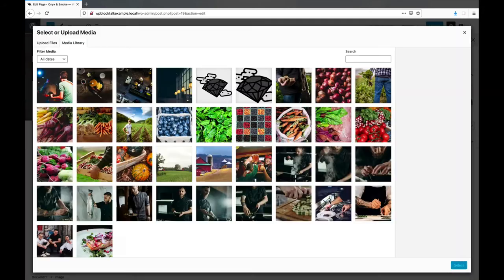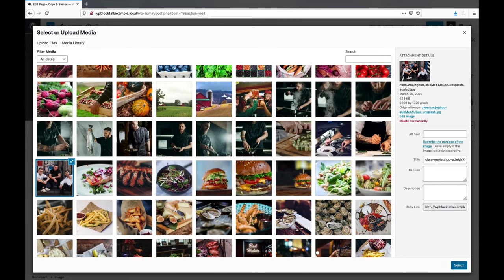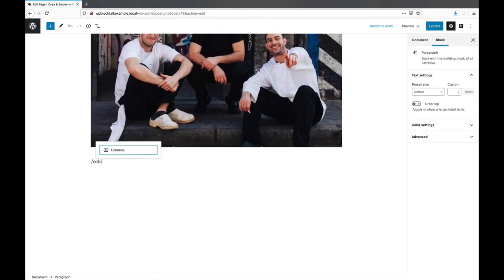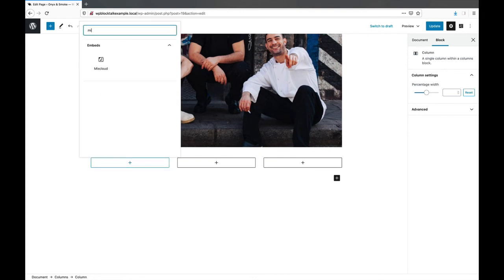Then I add in my images. First, a big photo of my team, then a column block with 2 smaller photos showing them in action, finished with a caption.